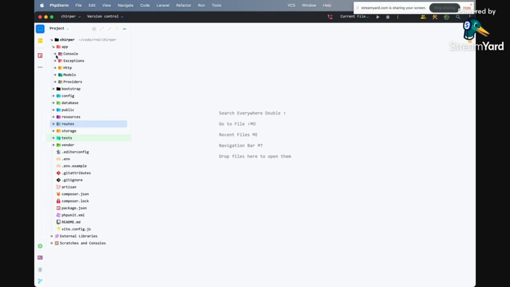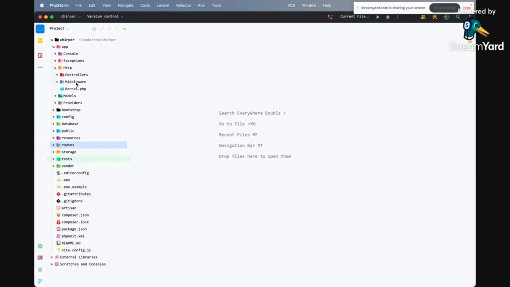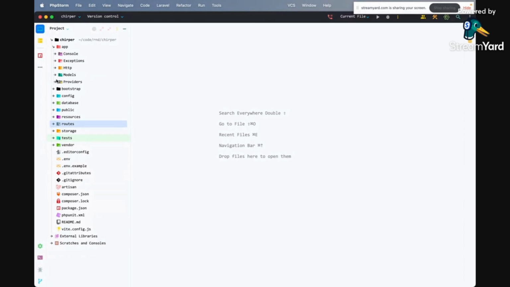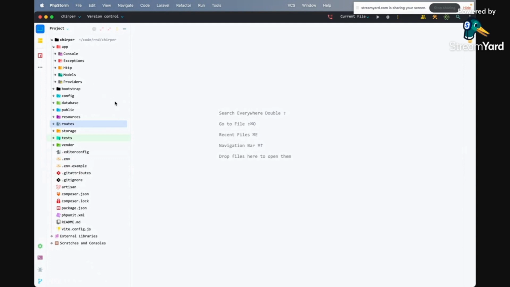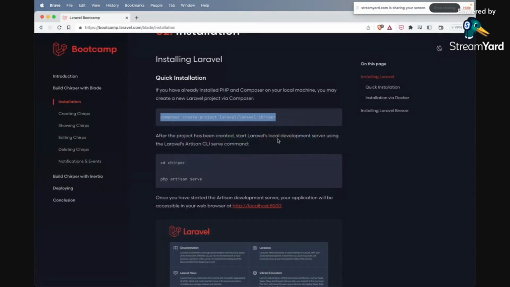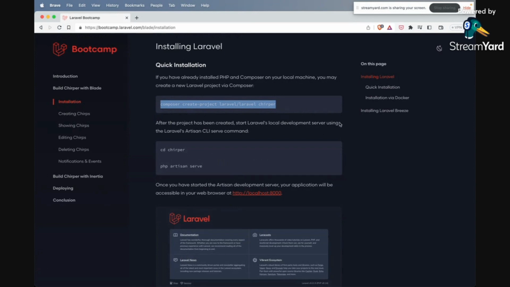Okay, we have console, where any kind of commands go. Exceptions, if we put any custom exceptions. HTTP is where our controllers and middlewares go. And then we have models, where all our database table related models come into the picture. Providers: Laravel has a lot of service providers, and these are added here. Yeah, so that's about it in terms of the folder structure. And now let's see how we go ahead.